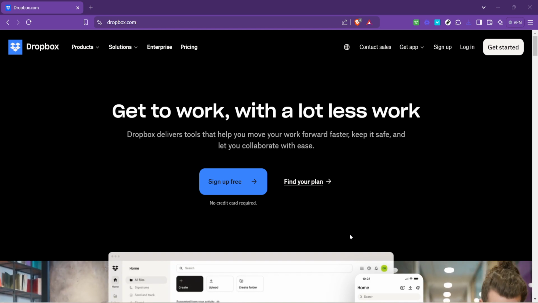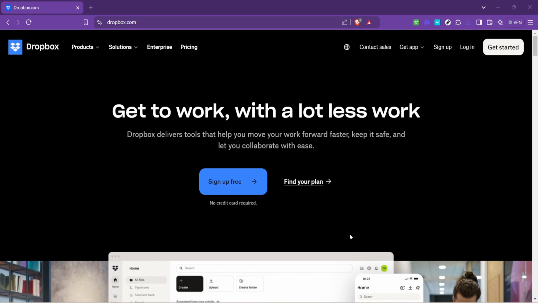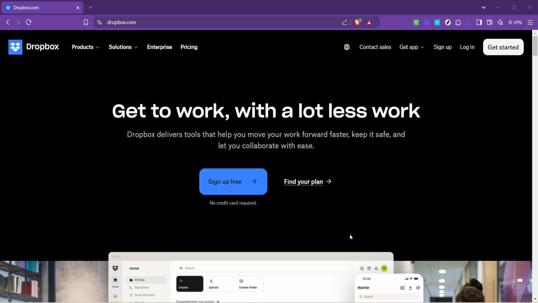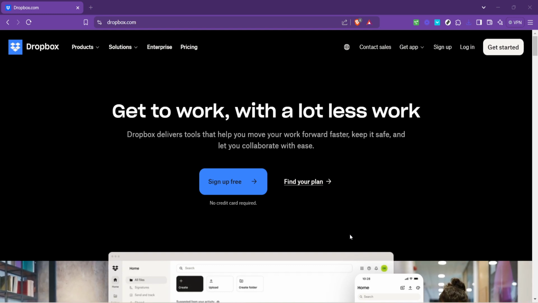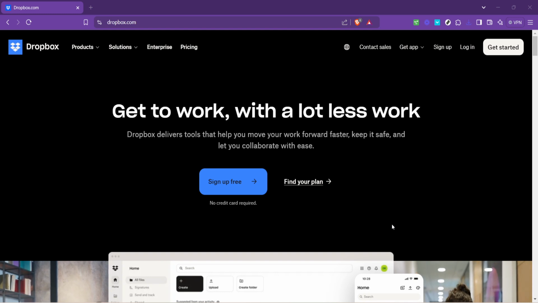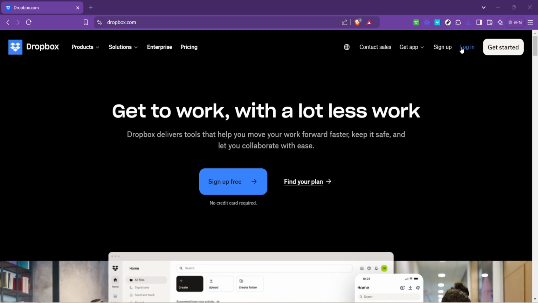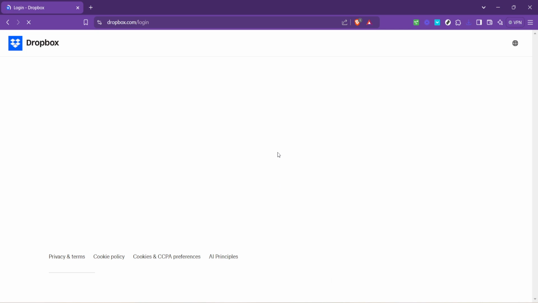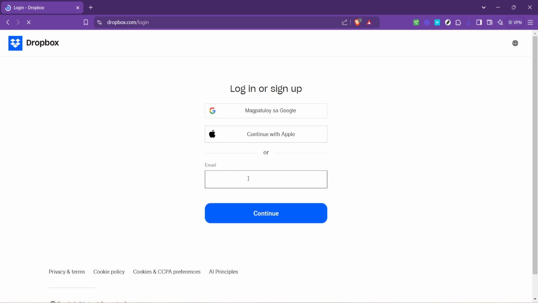Once you're on the Dropbox homepage, you'll notice a login option. This is your next click. It's important to have your login credentials ready. If you're not already a Dropbox user, you'll need to sign up and possibly download the Dropbox application, but that's a topic for another day. Today we're focusing on users who already have an account.